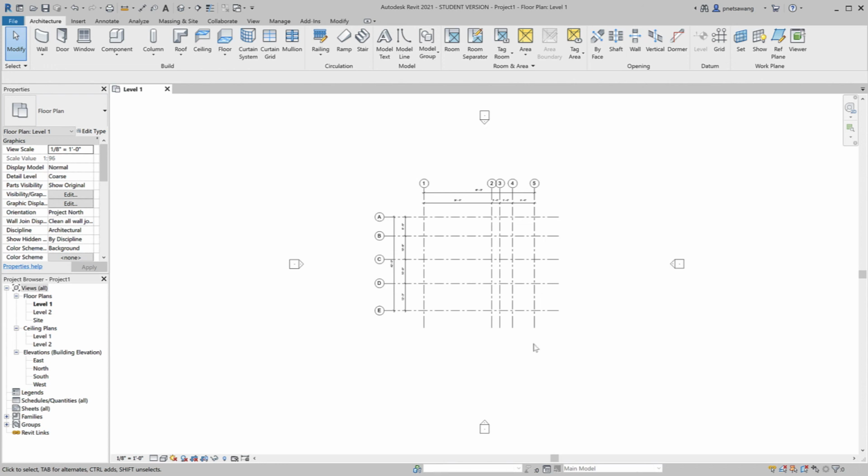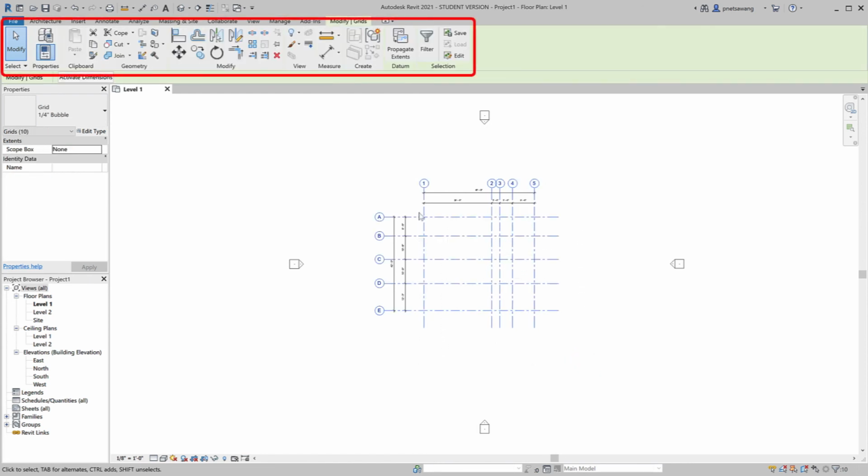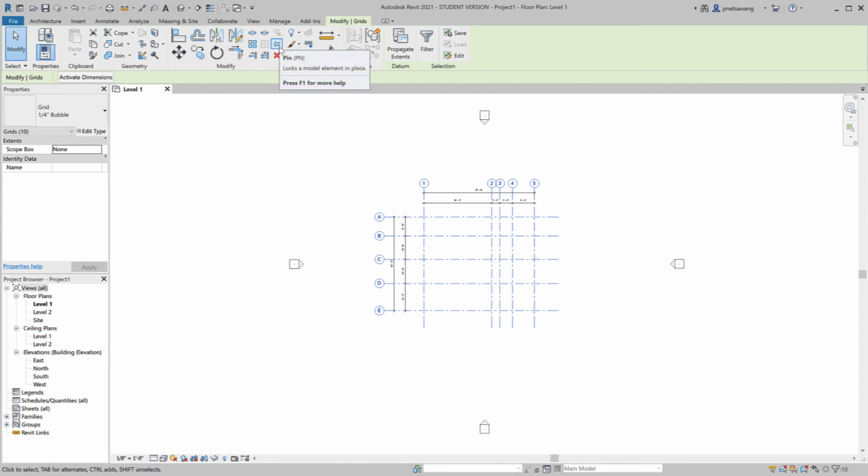To do that, I will window select again, but this time I will only select the grid. Make sure that dimensions are not selected. Pay attention at the ribbon. When you select the grid, the ribbon switches from Architecture to Modify Grids. And the tools that are associated with the grid command will be grouped in one place. Under the Modify panel, I'm going to select Pin, and the keyboard shortcut for Pin is PN.